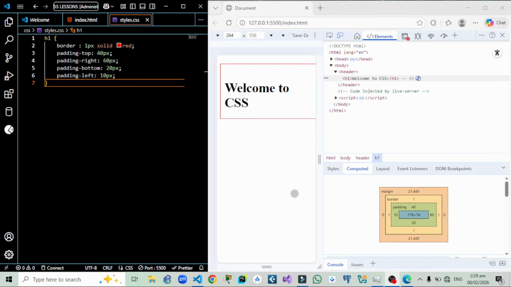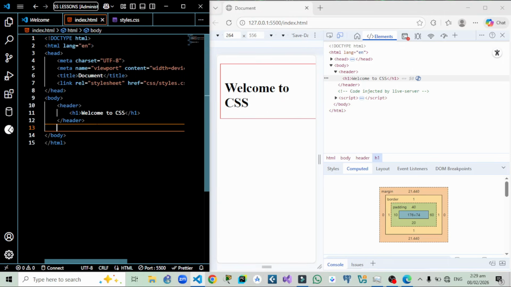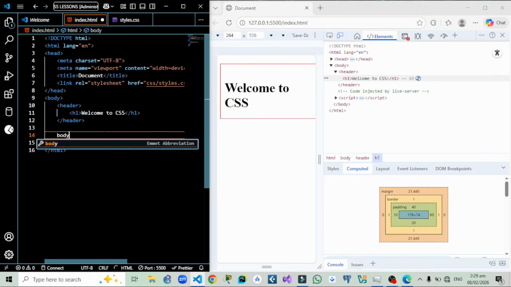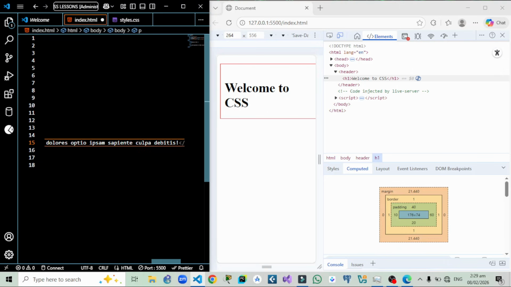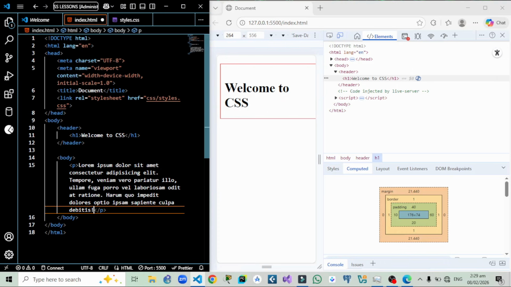The next thing I'll talk about is the margins. Now, to demonstrate the margins, I'll create another element inside my HTML file. So I'll create another element within my body tag. I'll create a paragraph element with a dummy text. Save it.